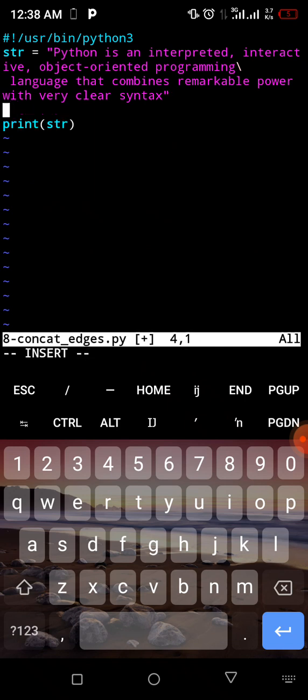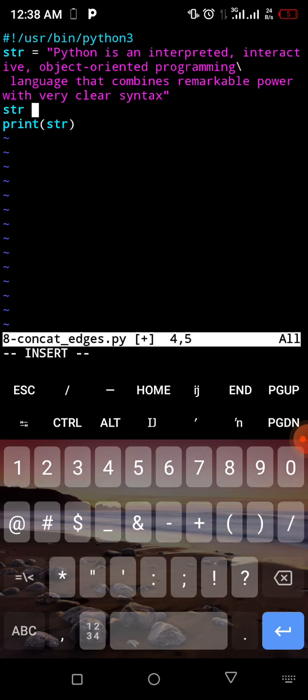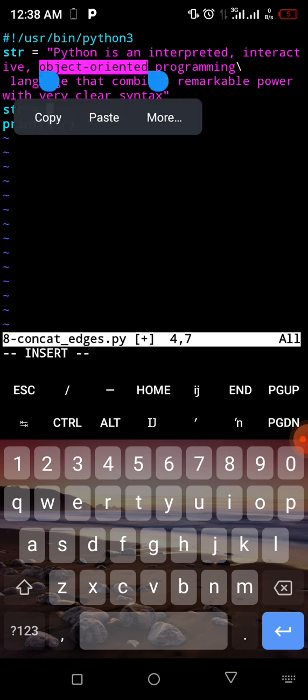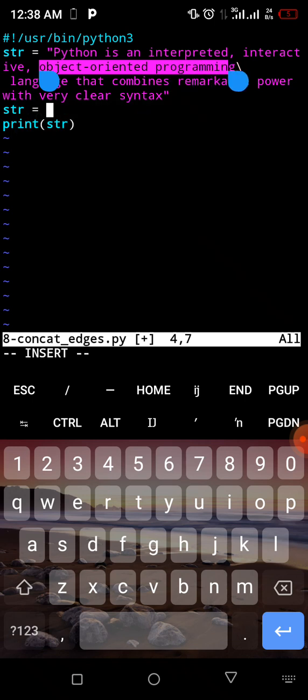So start with the string str. This string, we're going to be using to edit what we are talking about. So I'm just gonna put it equal to something. Then I want to locate where object-oriented programming is. That's what I want to locate right now. So I'm going to start my counting from here.